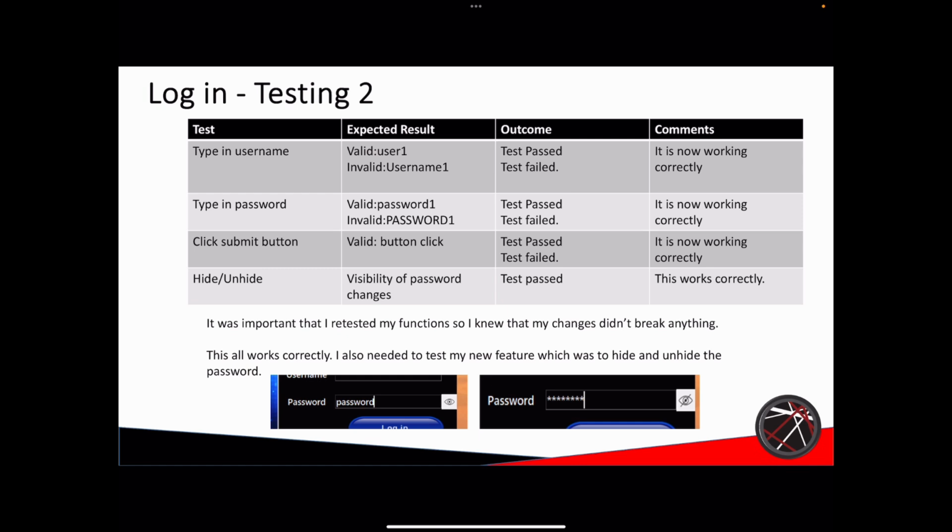I'm testing for things like: is there now validation in there? Does it let things happen? And you can see that I'm showing which tests are being passed and which tests are failing. And again, it's important that I show that, so I'm showing that I'm aware of what works and what doesn't work.